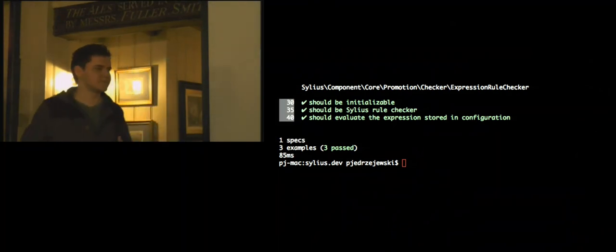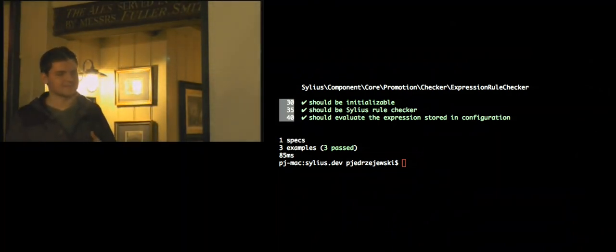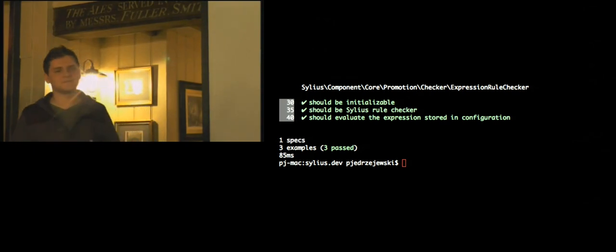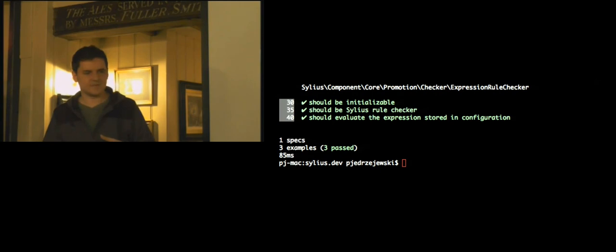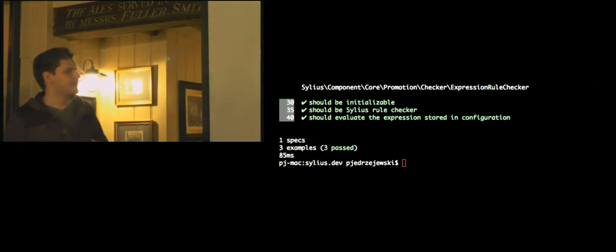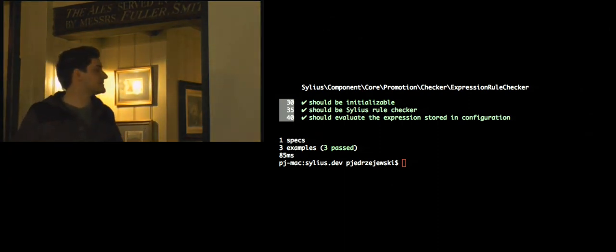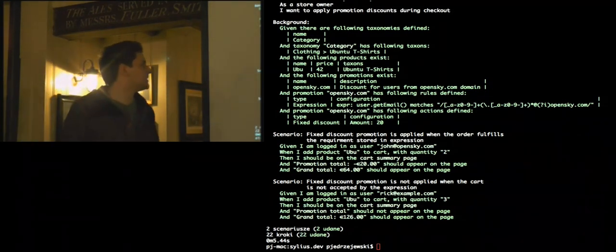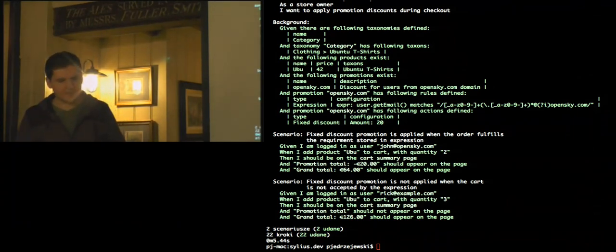So the next step was writing a simple spec, because Sylius uses special services which implement a rule checker interface. Basically this service is responsible for checking if the requirement, with the given configuration from the rule object, is satisfied for this particular order. It was a matter of 3 examples, and this turned green.